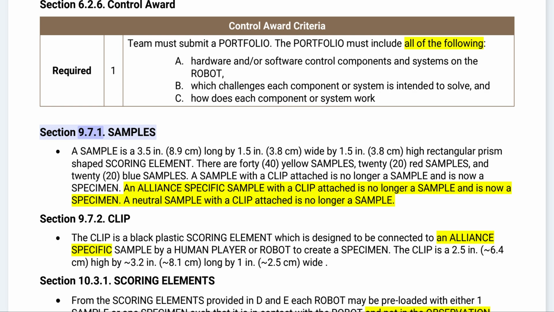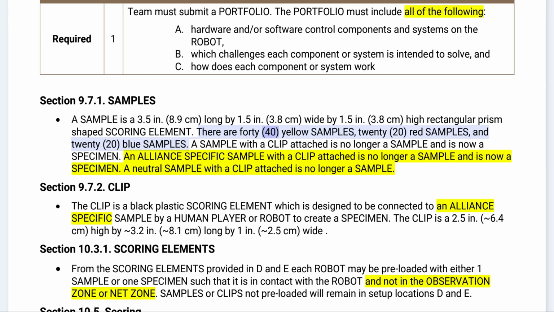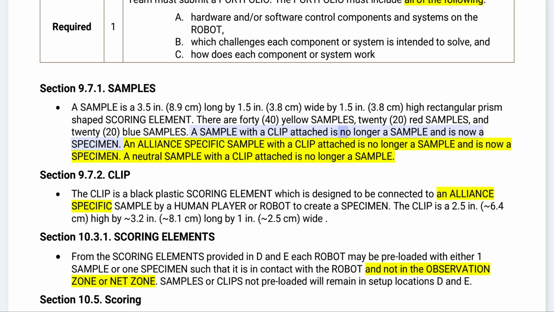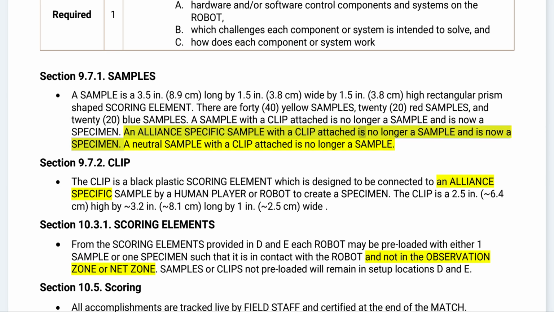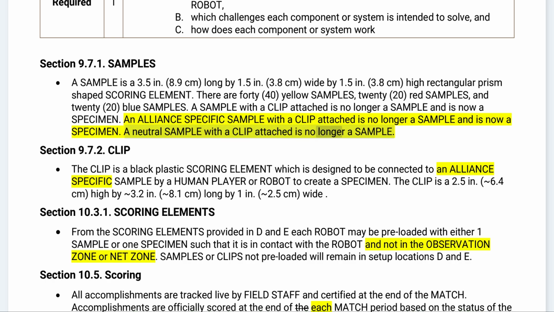Section 9.7.1. Samples. A sample is a 3.5 in, 8.9 centimeters, long by 1.5 in, 3.8 centimeters, wide by 1.5 in, 3.8 centimeters, high rectangular prism-shaped scoring element. There are 40/40 yellow samples, 20/20 red samples, and 20/20 blue samples. A sample with a clip attached is no longer a sample and is now a specimen. An alliance-specific sample with a clip attached is no longer a sample and is now a specimen. A neutral sample with a clip attached is no longer a sample.